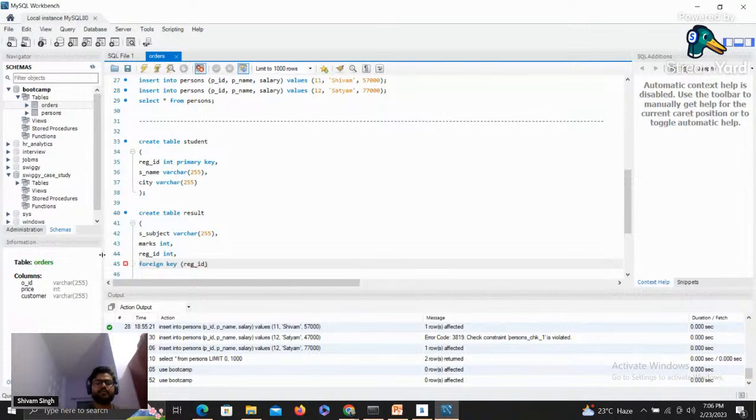So let me take this as a foreign key, and then I can write, it should be referencing the primary key. So references to which table? This table, so here I can write student. References table student, and in the student table again the name of the column is registration ID. Okay guys, so this is how you can make a relation between a primary key and a foreign key.